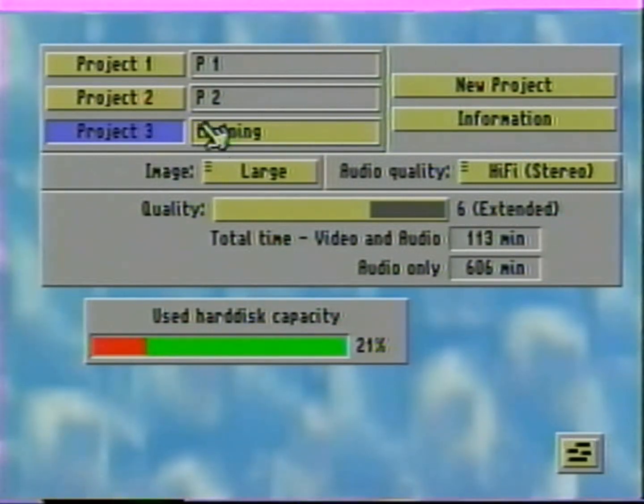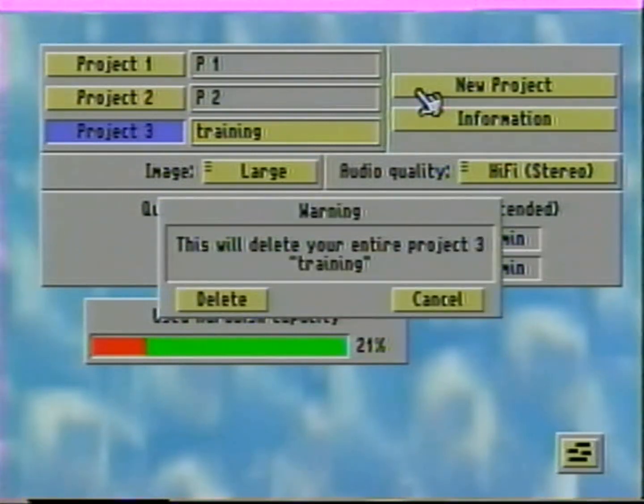The other button that is important here is the new project button. If I wanted to delete everything in the training video and just wanted to start all over with something new, I click on new project and it warns me that I'm getting ready to delete everything on that project, or I can click cancel and not delete it. If I choose delete, everything on that project's gone and you cannot get it back.